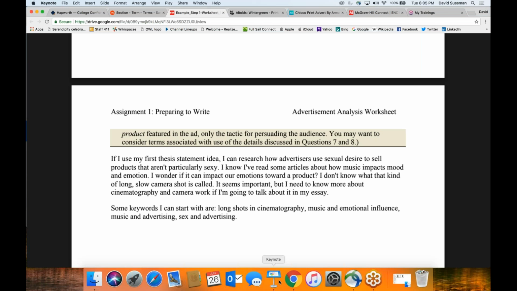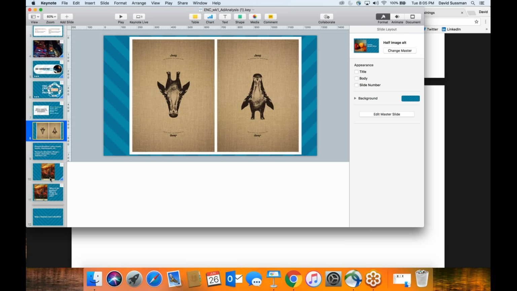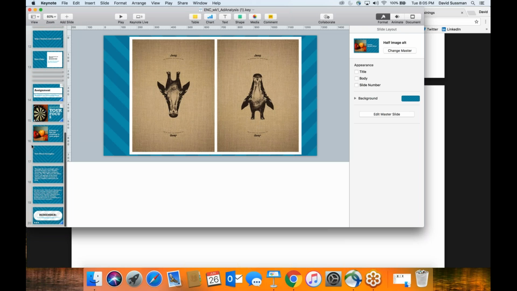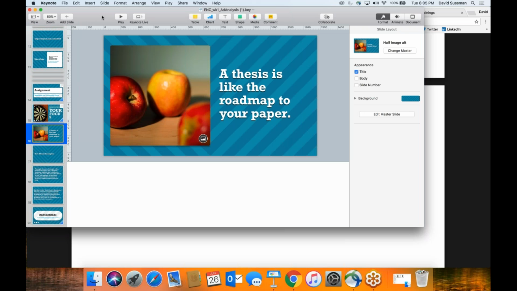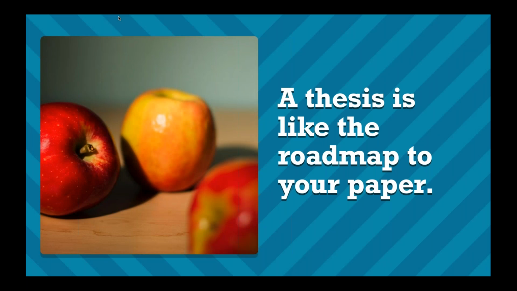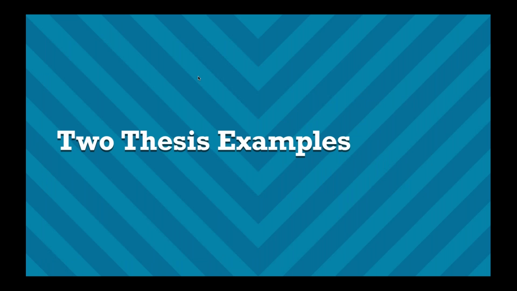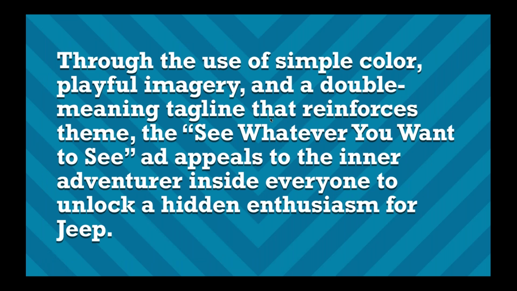Real quickly, because I'm pushing past the hour. Let me skip some of this stuff. Okay, we did talk about this, but just so I formally define it, a thesis is like the roadmap to the paper. Okay, it's typically the final sentence of your opening paragraph because it leads into what's going to come. Okay, so a thesis, it's best explained if we look at examples.